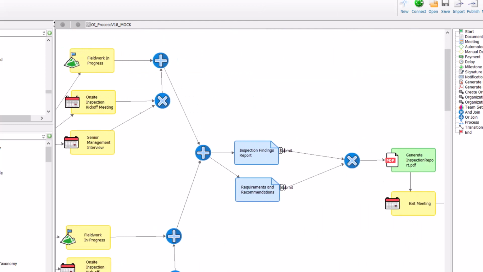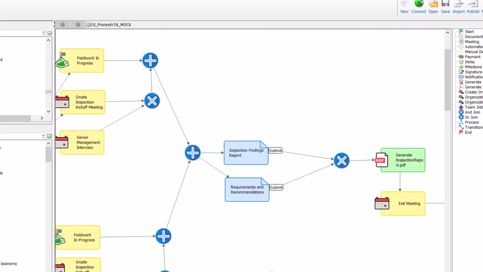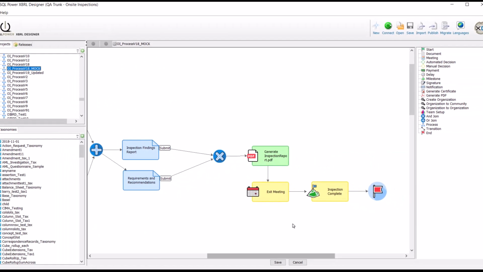After the fieldwork is complete, we'll move into the reporting phase where the inspection team will complete the inspection findings report and the requirements and recommendations documents. When both of these forms are submitted, we move into the follow-up phase of the process where an inspection report is generated, which is a PDF copy of the documents in the reporting phase for both parties to review, before an exit meeting is scheduled and prior to marking the inspection complete. Now that we've described the process in our designer facility, we will go through the process in our web portal.